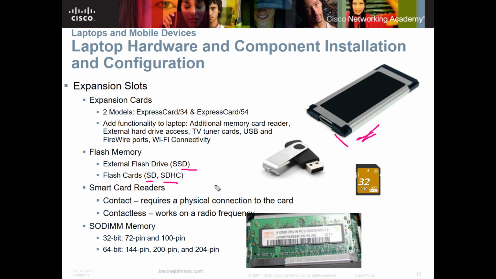It's where I run my VirtualBox, and so I put my ISO files for the operating systems over on that USB drive. You can also have smart card readers built in to mobile devices, and those can require a physical connection to the card. And I apologize for the image there, but it also works on a radio frequency for a smart card reader. Those can be built in. You can also have readers for thumbprints or fingerprints. Those can be built in.